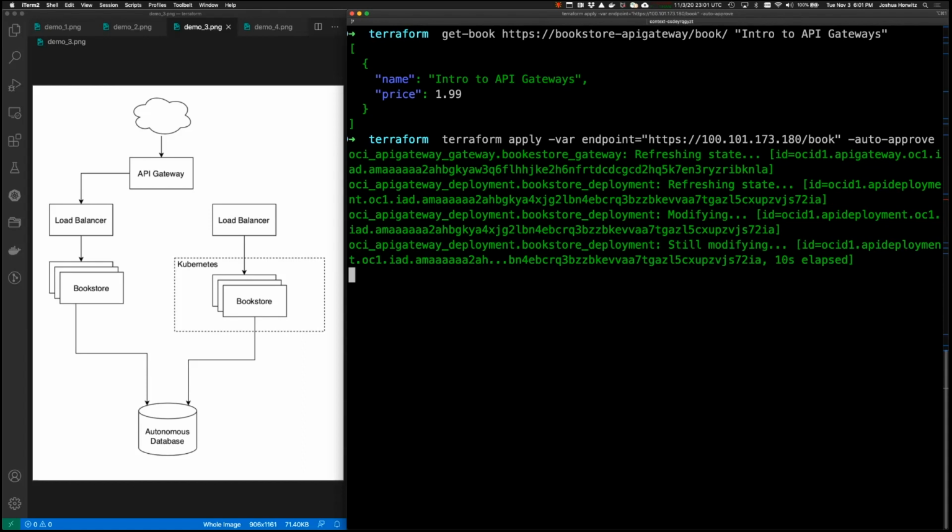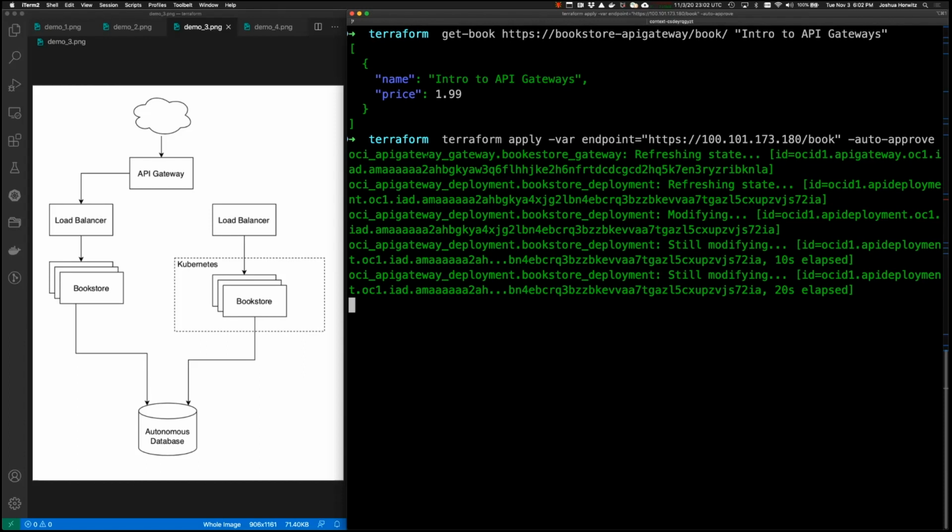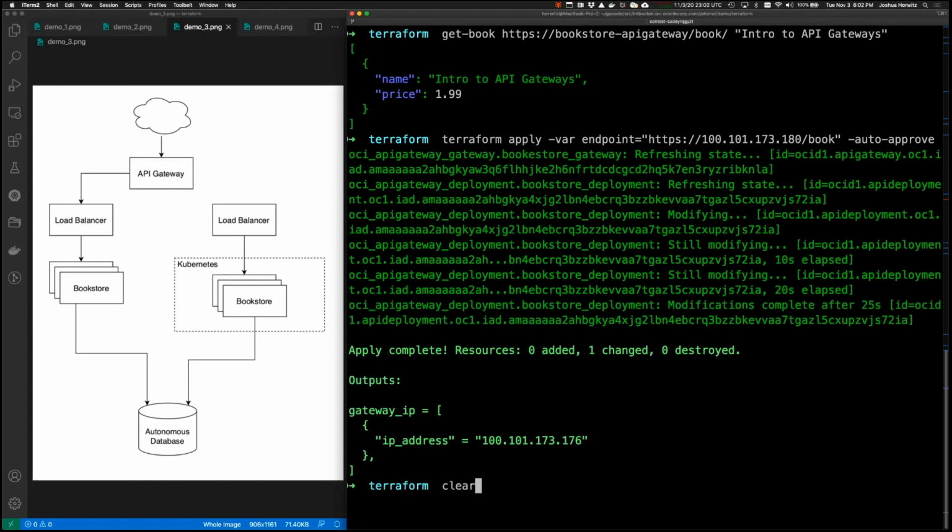Something to call out is, as I mentioned before, the API gateway actually comes built with observability. So all these requests that we're making show up as metrics that you can alarm and graph in Grafana or other tooling, and also access logs. So at this point, we've successfully updated our API gateway. It's now pointing to our Kubernetes deployment.